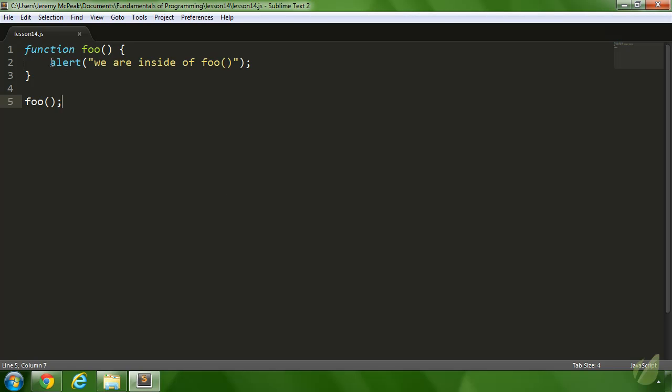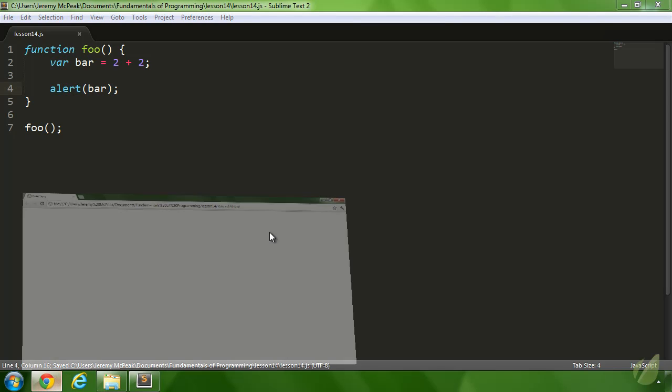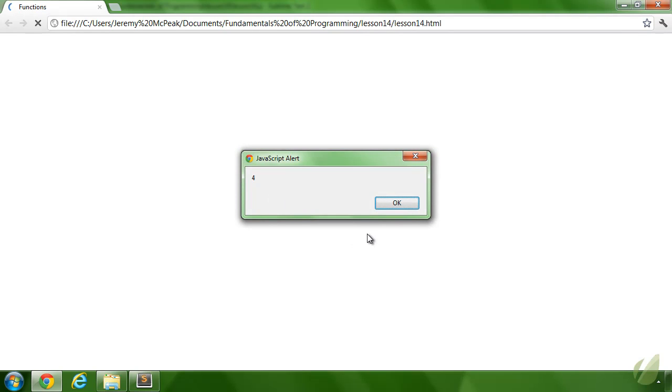A function is just a little microcosm of code inside of a larger body of code. So anything that we need to use inside of the function, we can do that. We can create variables, we can use if statements, we can use loops, whatever we need, we can do. So let's create a variable called bar. Let's assign it a simple expression, 2 plus 2, that's going to assign the value of 4 to bar, and then let's alert bar. So if we view this in the browser, we will see an alert box pop up with the value of 4.